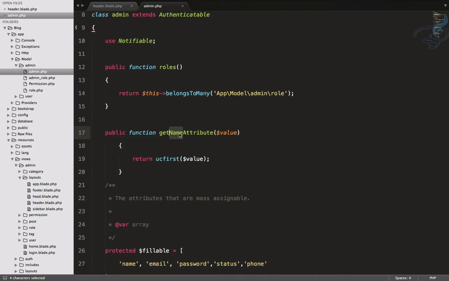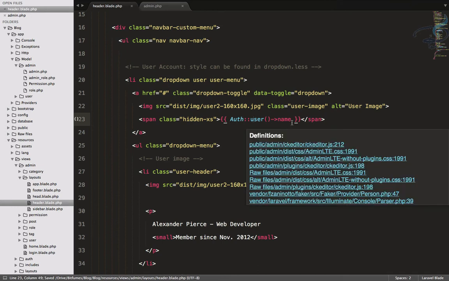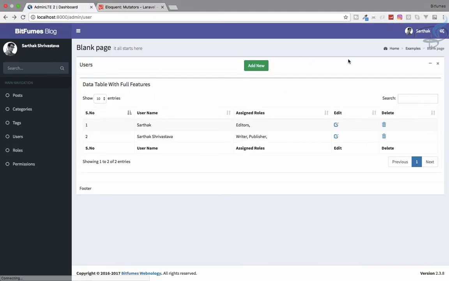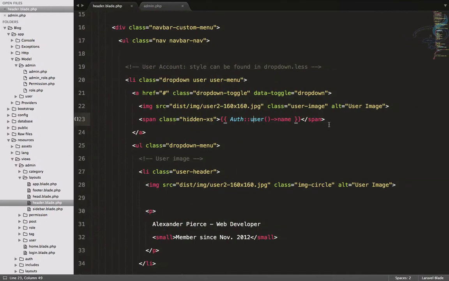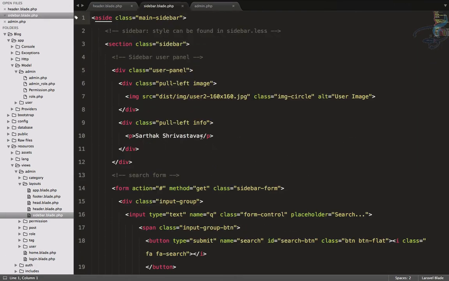In the middle it will be the field of your column. Okay, so then uppercase the value. So we have created this thing, and you can see we are not doing anything here for the uppercase type of thing. Let's go here, refresh, and yes, it is uppercased. Okay, so now let's do the same thing for sidebar.blade.